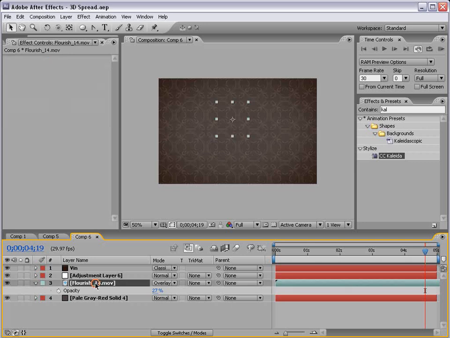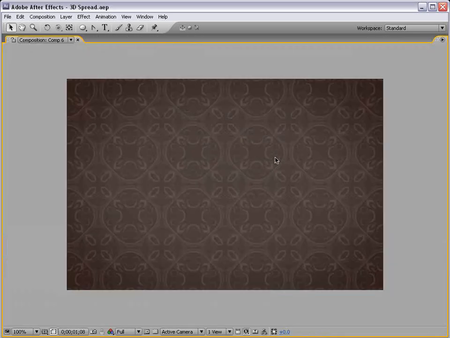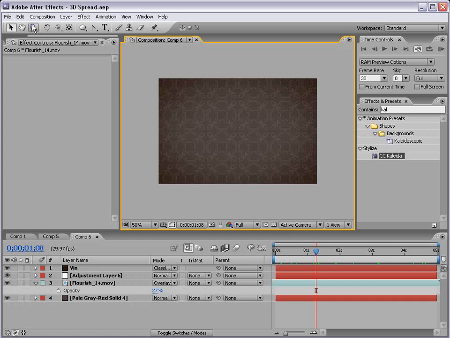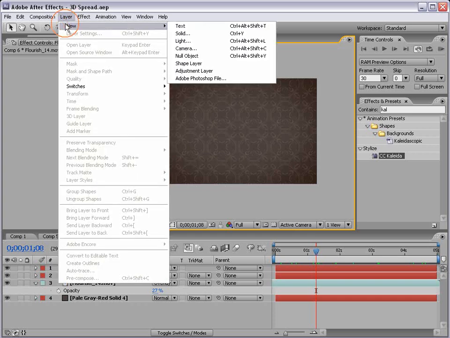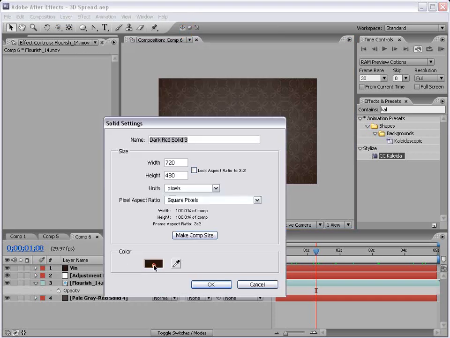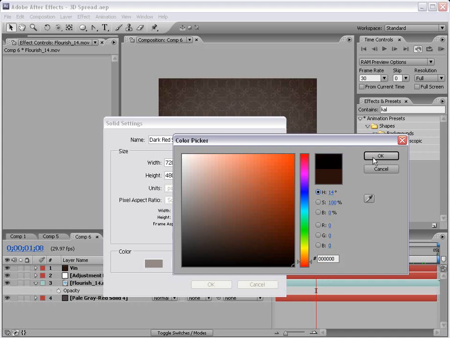I'm going to take the flourish also and move it over so that it's on the whole time. I can also just still frame it, but that'll work for now. So next step, I'm going to create a new solid, and we'll choose black and OK.